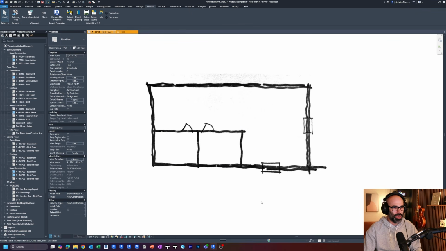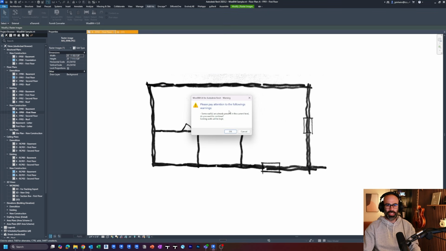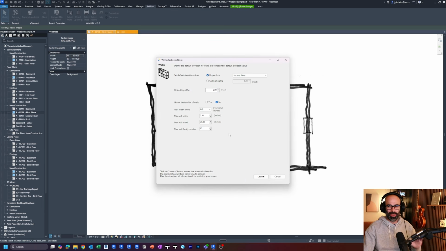Okay, so now let's try this one here. And I'll click this same thing. I'll go to add-ins. I'll click detect walls. So the warning that just came up is because I already ran it on a different sketch. We're just going to roll with it for this test. What at the end of the day, what it's going to do is it's going to make a whole bunch of different families. And so we'll talk about that afterwards, but that's okay for now.